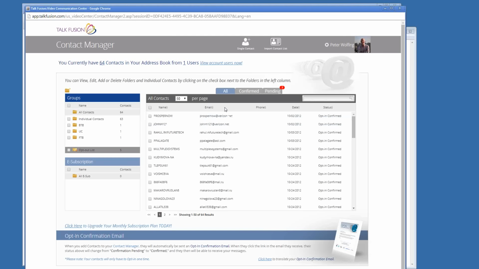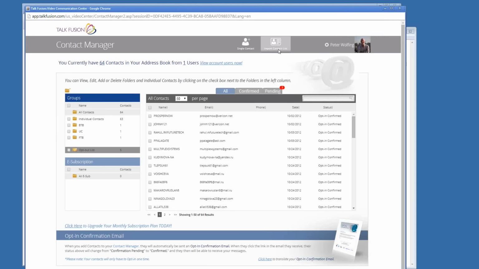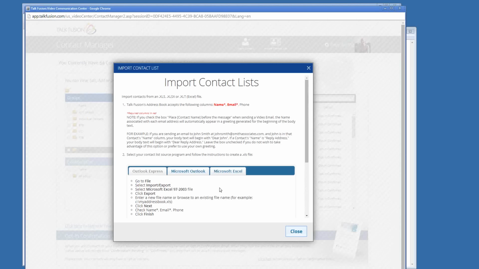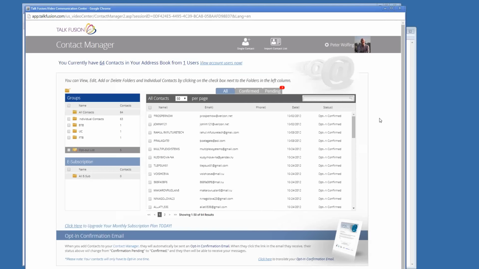But the system will automatically send an email to them, asking them to opt in. You don't have to do that. The system does that. And once they opt in, then as soon as you send your stuff out, you can do a single opt-in too. But you can import a contact list as well, right here. So as soon as they opt in, then you don't have to worry about it anymore. But it's all done automatically by the company.